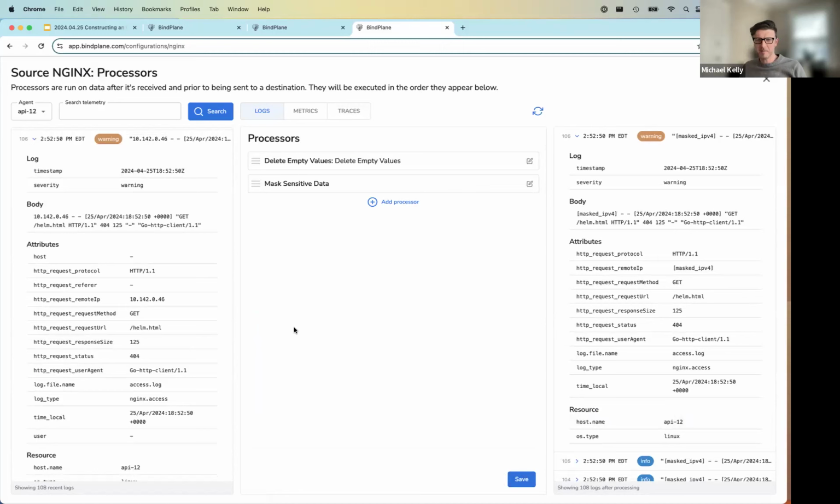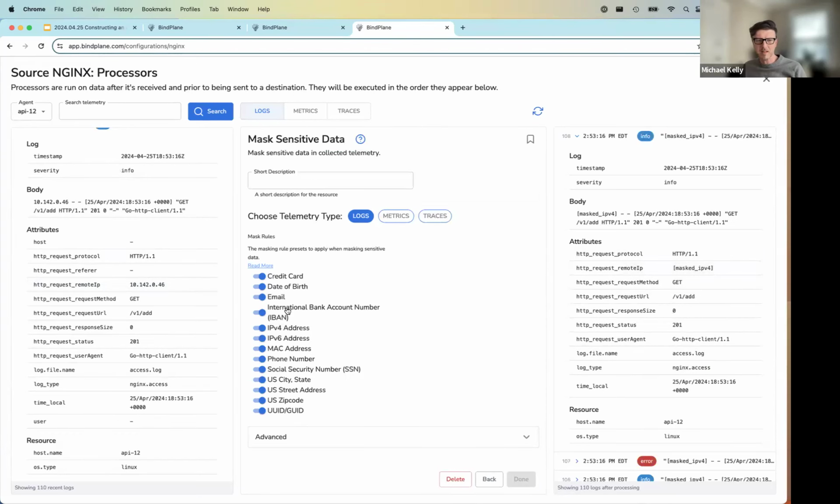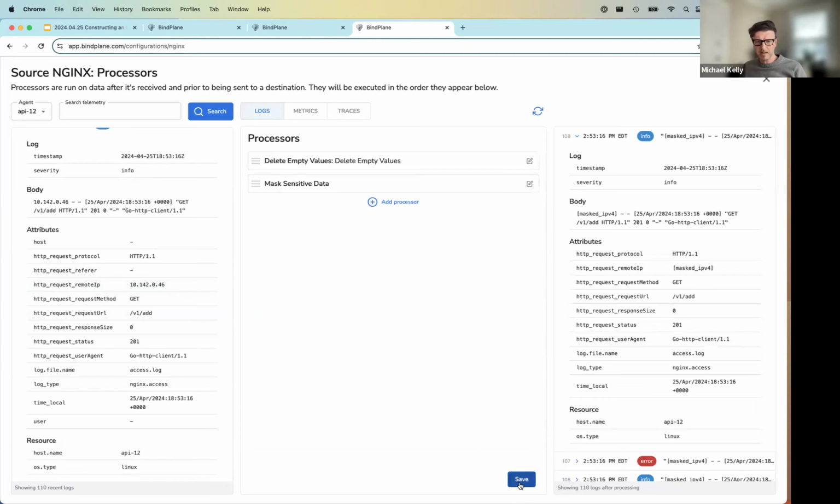If we add in some of this processing, you'll see that the request remote IP has been masked, and we just get the masked value here. So we're going to remove any data as it's processing through, mask out anything that we were showing in this masking sensitive data, things like credit cards, date of birth, but you can add in your own regex to identify specific data that you want to remove. So I'll jump back and save this.